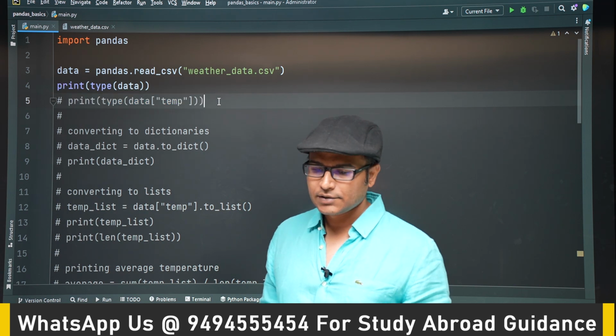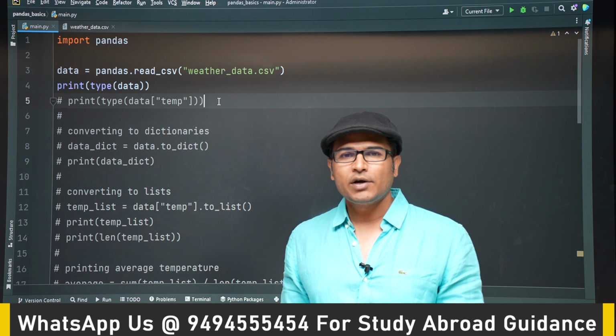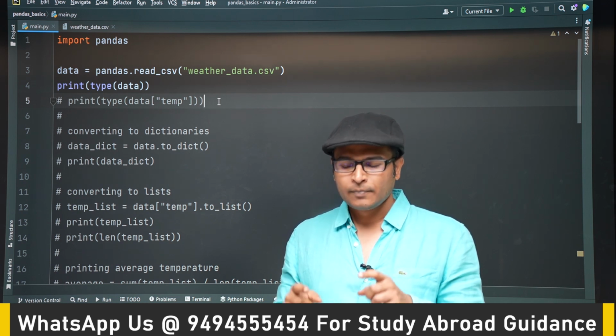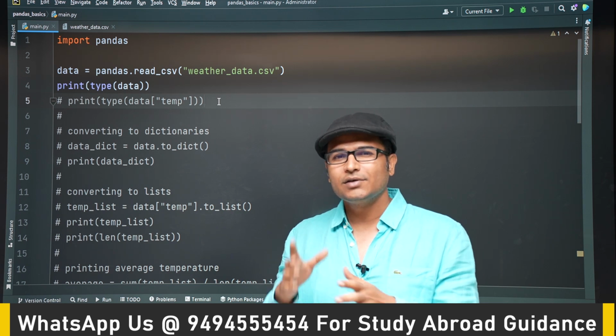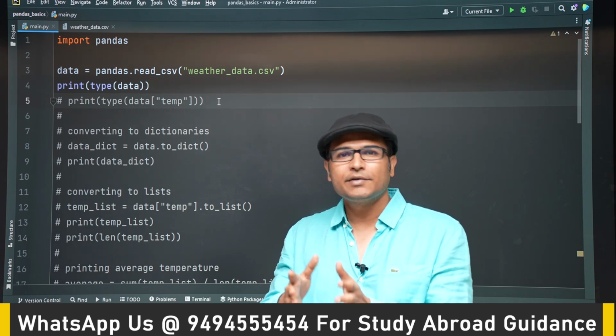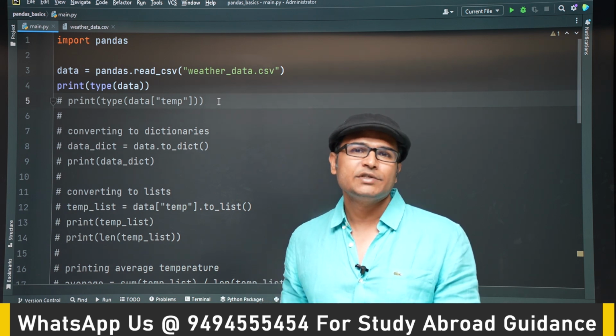Try to understand like this. When you are using pandas, these two words are very frequently used. What is a data frame and what is a series? A data frame is nothing but a table. You cannot call it exactly a table, but you can imagine it as a table. And then a series is nothing but a column. One column is a series.